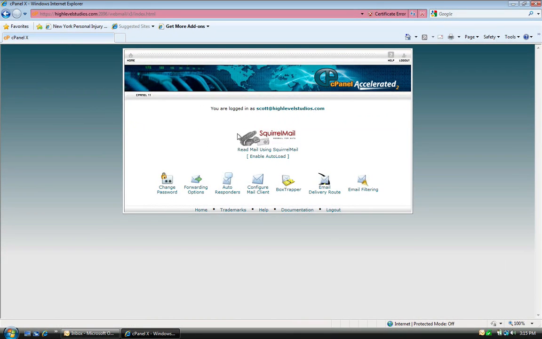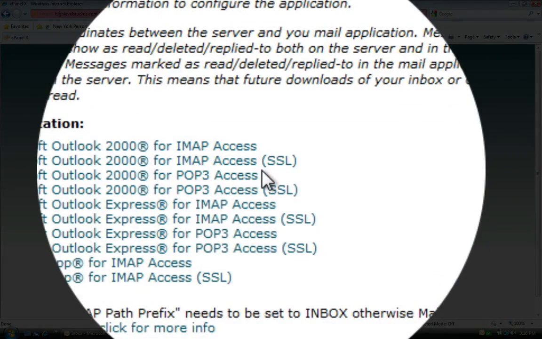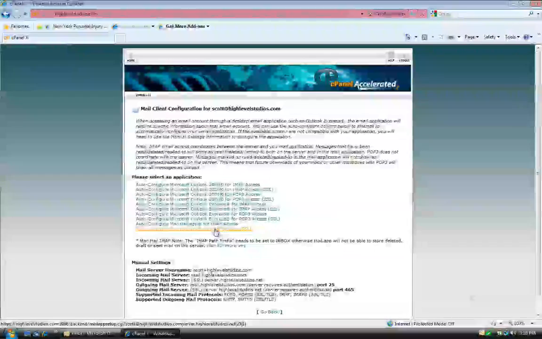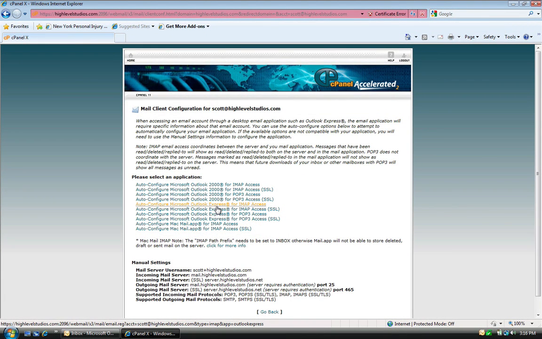By clicking the home button, you go back to here. Configure mail client. That's really good if you already have Outlook or Mac Mail on your computer. You can simply click this button and it's going to automatically set up Outlook for you. I'm going to show you how to set up Outlook as well here in a moment, but this will give you the ability to automatically set it up with one click. These are also your manual server settings down here. We're going to need these here soon.